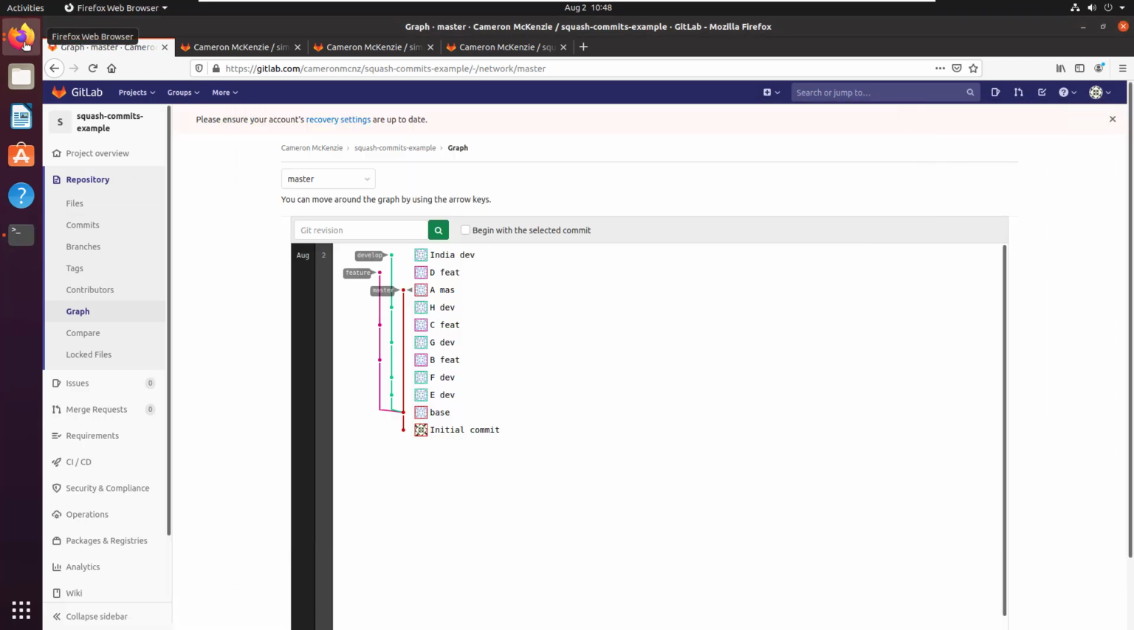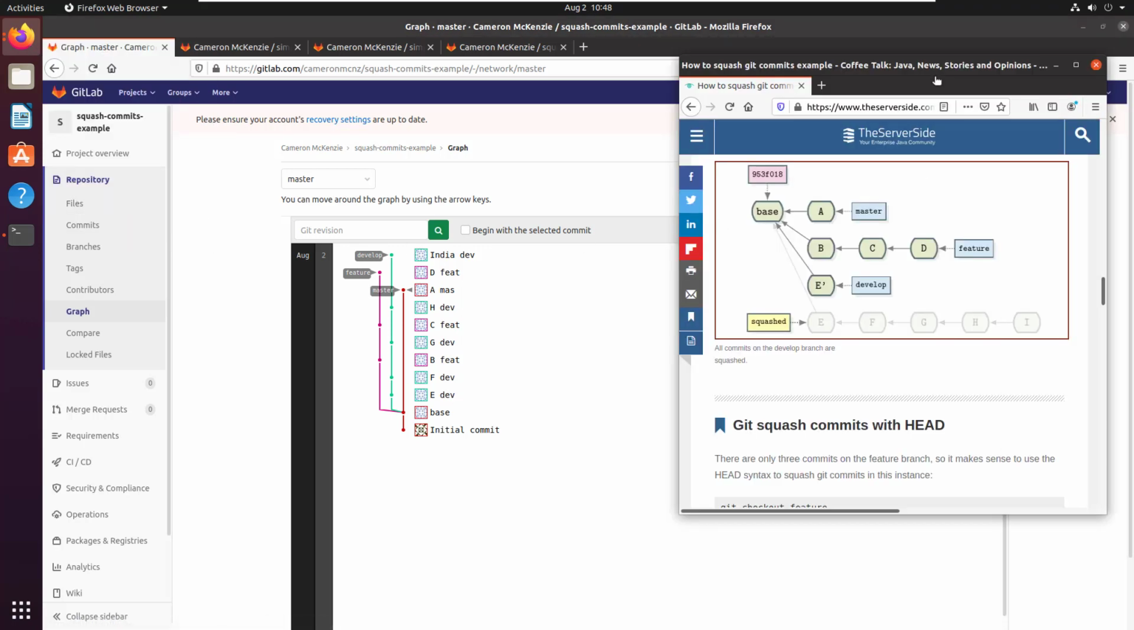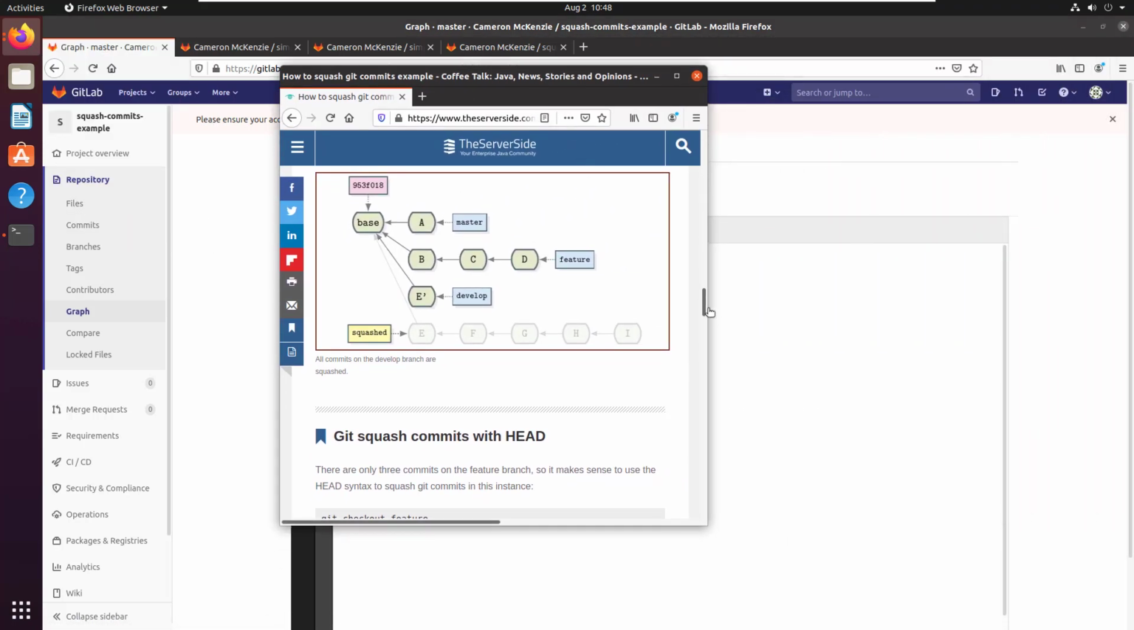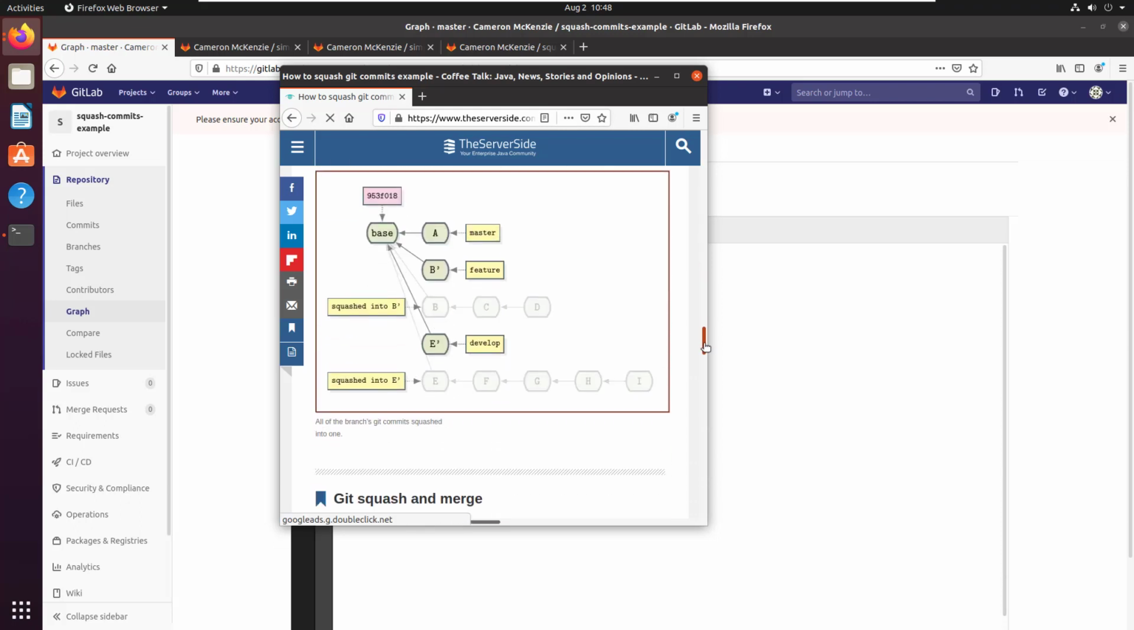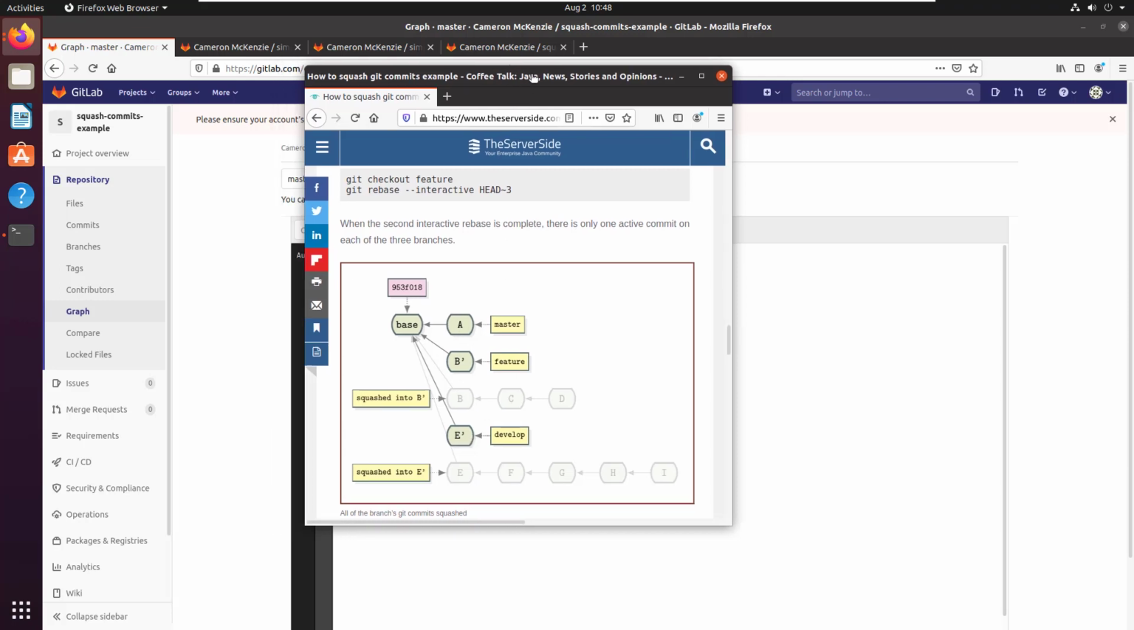Now actually, this is a full tutorial over on the server side. So I've got a couple of diagrams on the server side, but you can see I'm kind of getting to this point right here. So I merged B, C, and D into B prime. I squashed E, F, G, H, and I into E prime. And now I've got the master. Maybe I want to merge these two into master. Well, I guess that's the last thing that you would do.